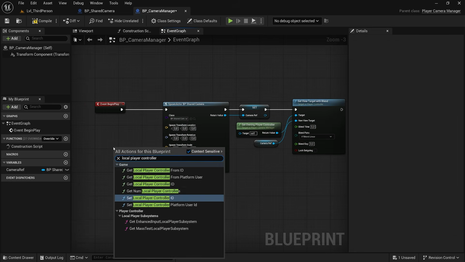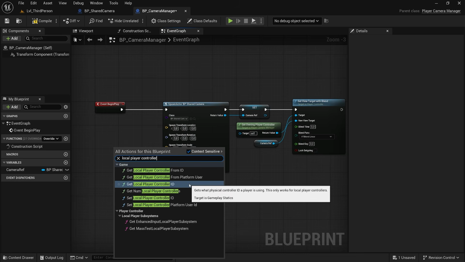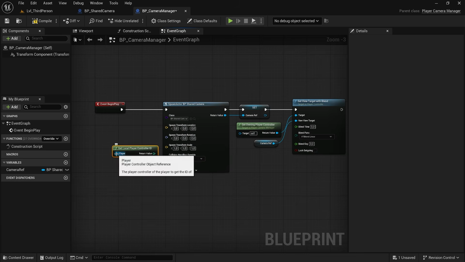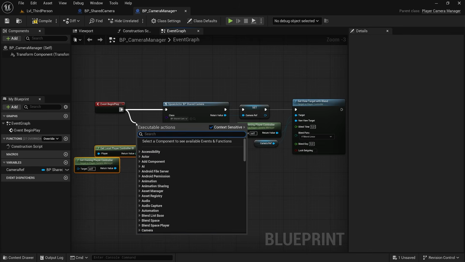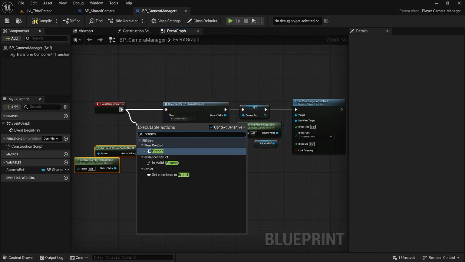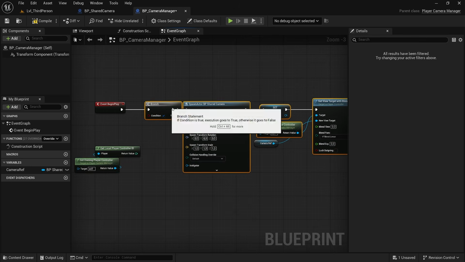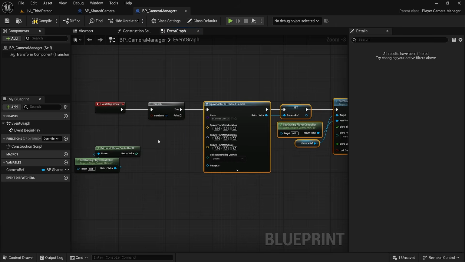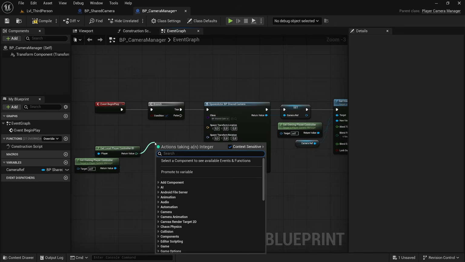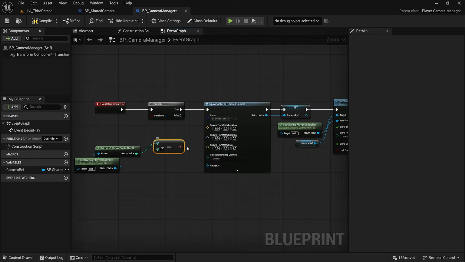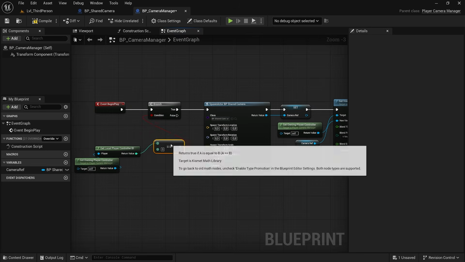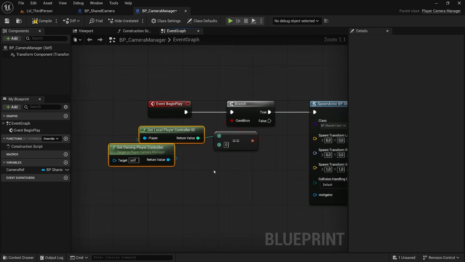And now, in order to not spawn this camera multiple times, because I only want one instance of it in the level, we're going to check if our local player is the first player, which would mean that the index would be 0. To achieve this, we're going to use a branch node, and what this branch node will be checking is the comparison between our ID and 0. If it is 0, then we know that this is the first local player.